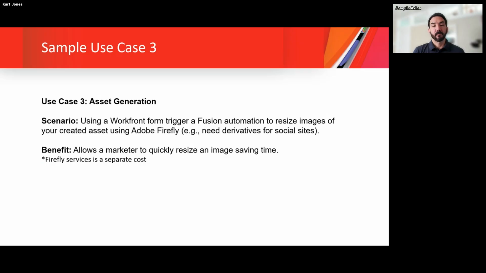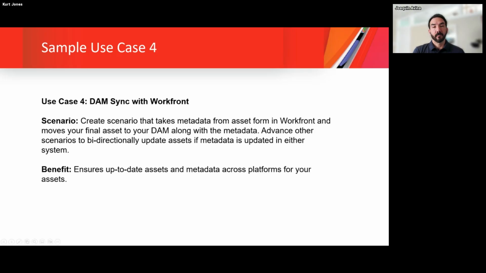I was actually in one of the labs at Summit where they did this. We actually used some of the tools to do this. Now, I will make a note on something like this. Firefly Services is something that has to be licensed separately from all this stuff. But again, it really helps save time, and your non-marketers may be able to make some small tweaks on approved assets through a scenario like this, so that they can get something put out to a social environment a little bit quicker.